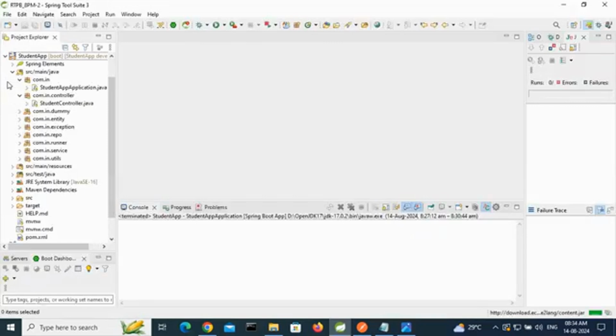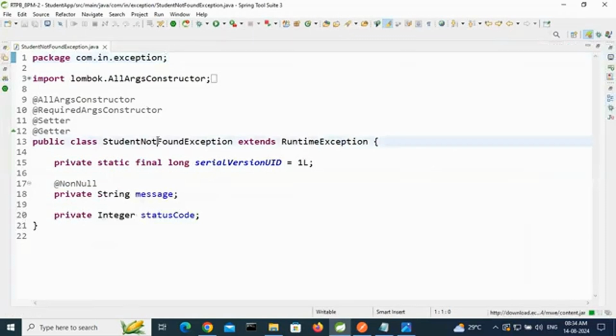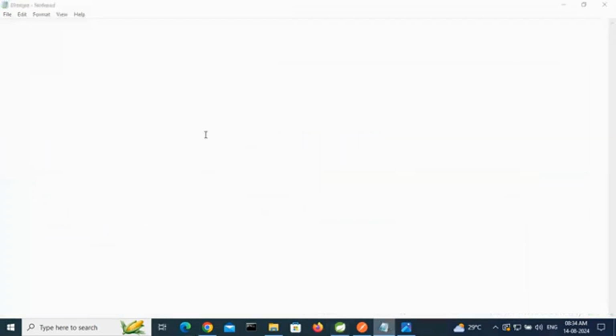So first, in core Java, how to create exceptions. Our exception class, suppose it is a StudentNotFoundException. After that, we add extends either RuntimeException or Exception. See, I will explain here how to create a custom exception in core Java.